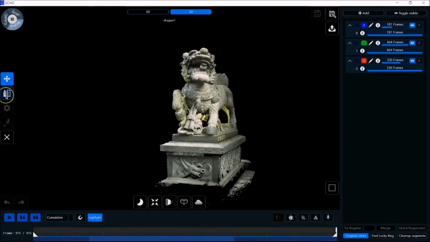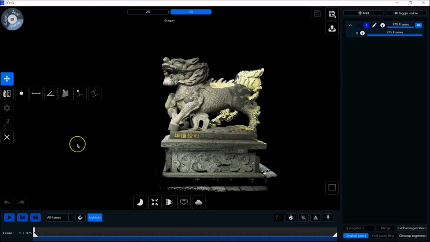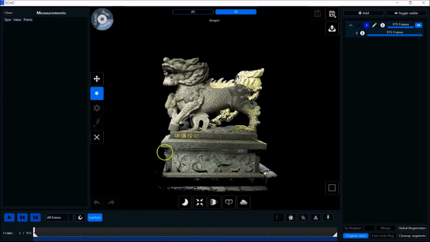Now let's take a look at the measurement tools over here. These tools let you measure points, distances, angles, and lines, including point to plane, point to line, and line to line. So first let's check a distance point to point. We select our point tool, go on and double click. Once again, double click. There we have our 2 points.